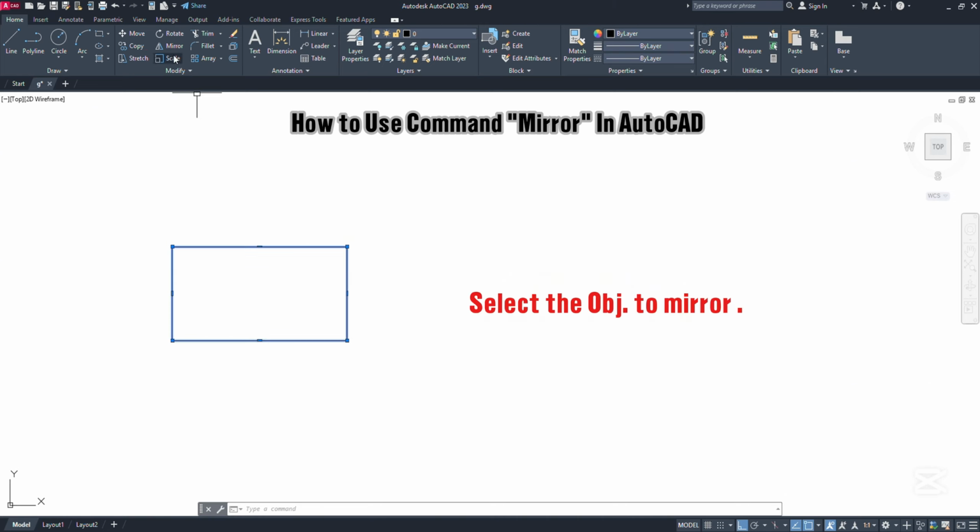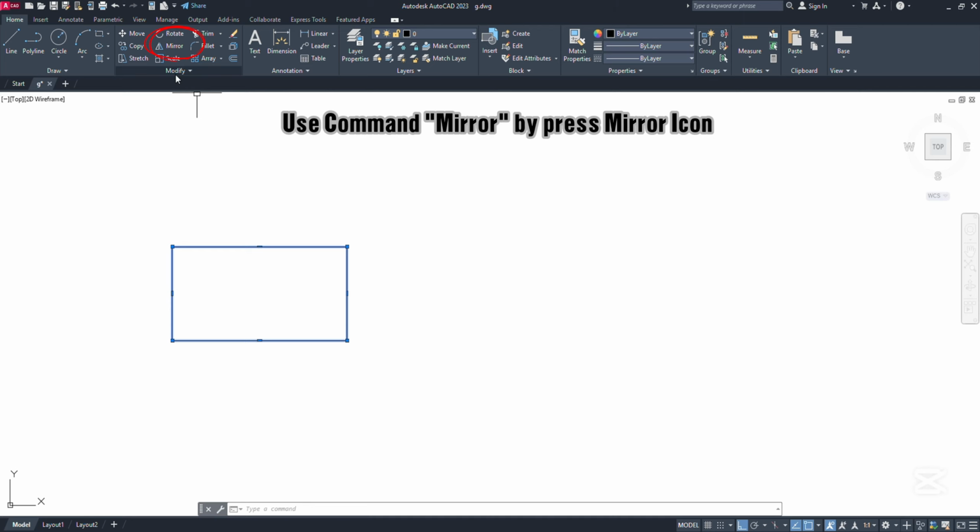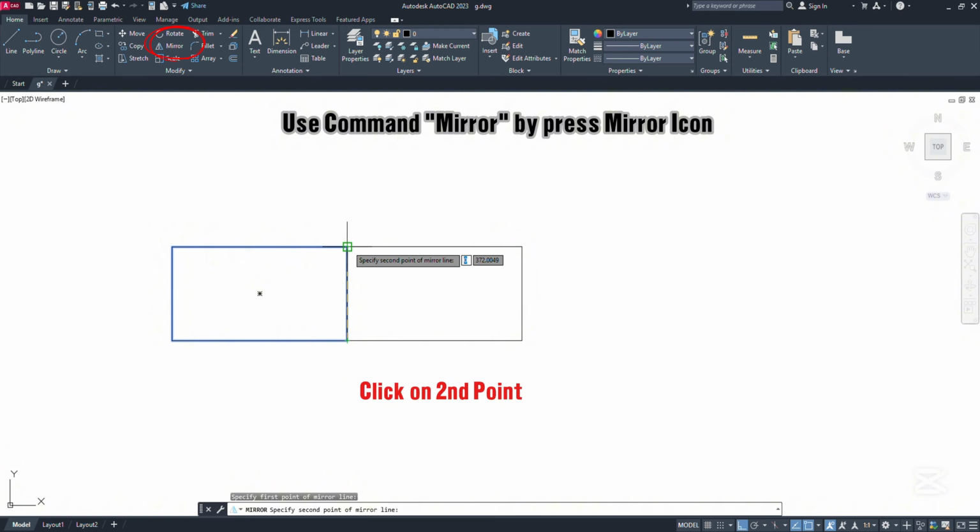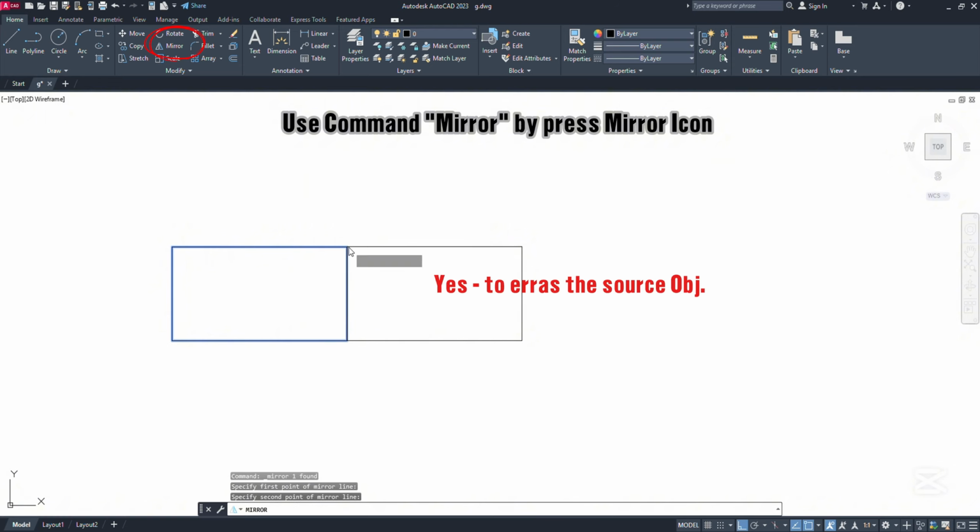First, select the object to mirror. We can use the mirror command by pressing the mirror icon on the modify panel. First click on the mirror icon, then click to specify the first point and the second point. We can click yes to erase the source object. And now we got a new object.